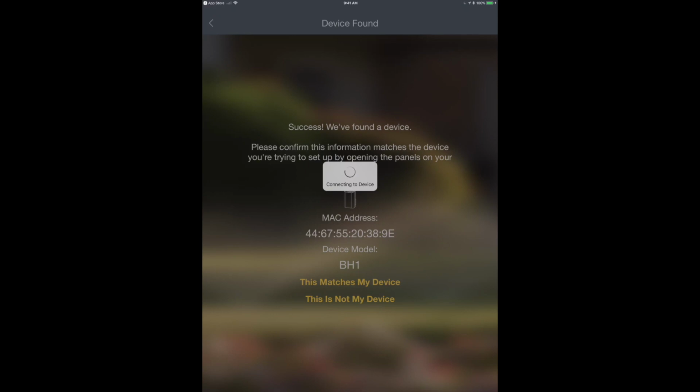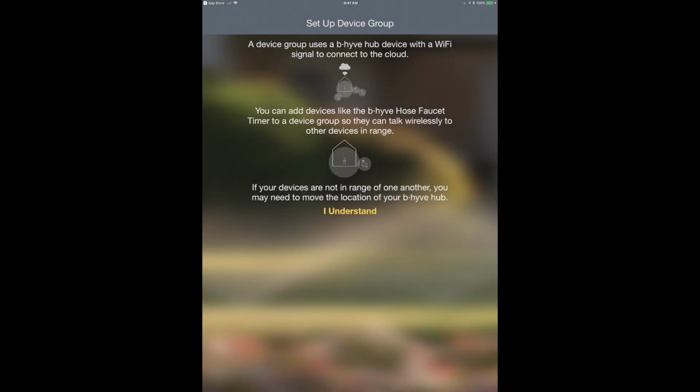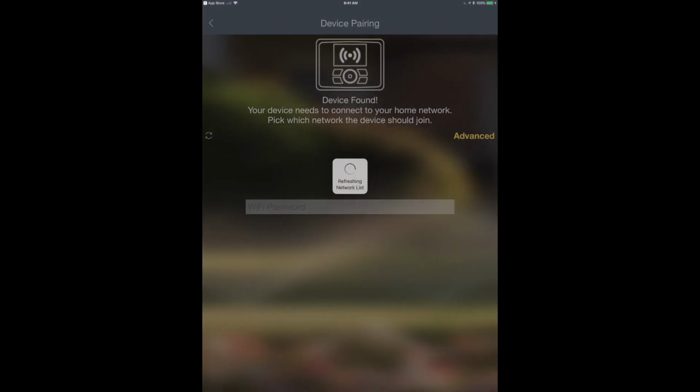So then we just connect the device. It's going to be doing some of the pairing in the background, and now we can set up a device group. So you can add devices like the hose faucet to a device group, and they can talk wirelessly to other devices in the range. Good, if your devices are not in range, you may need to move the location of your B-Hyve hub. I understand. Okay, I understand.